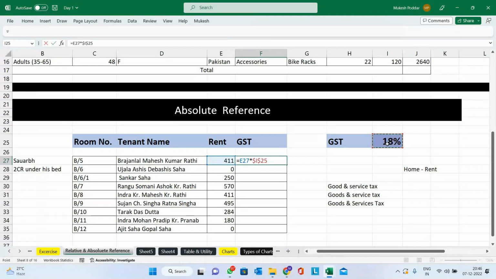The formula is E27 into $I$25. Okay. So if we give a dollar symbol before any column or any row, that means the particular column or the particular row is fixed. Now tell me, Raka, which one is fixed? Column is fixed, row is fixed, or both are fixed?